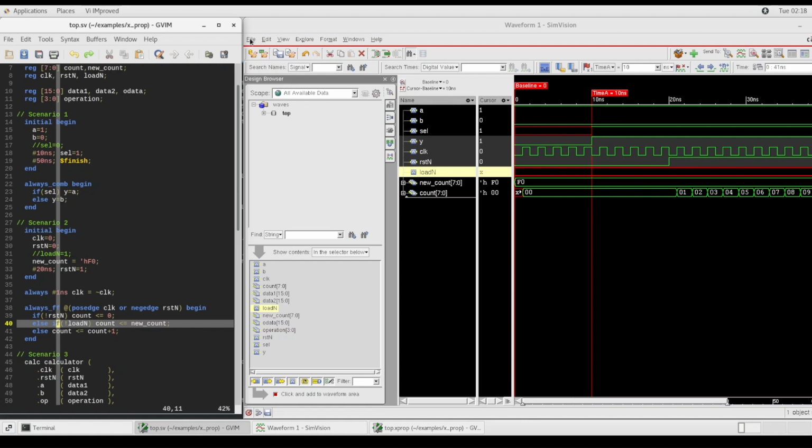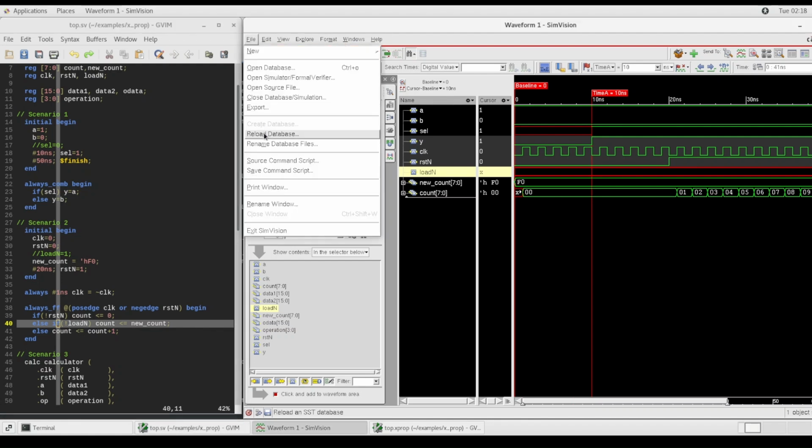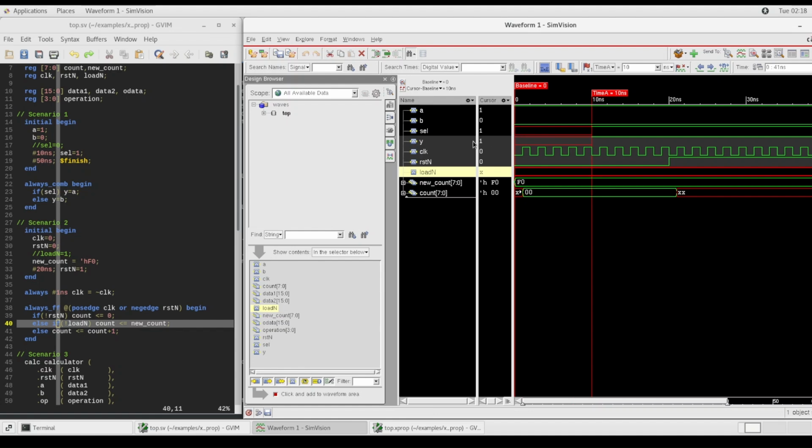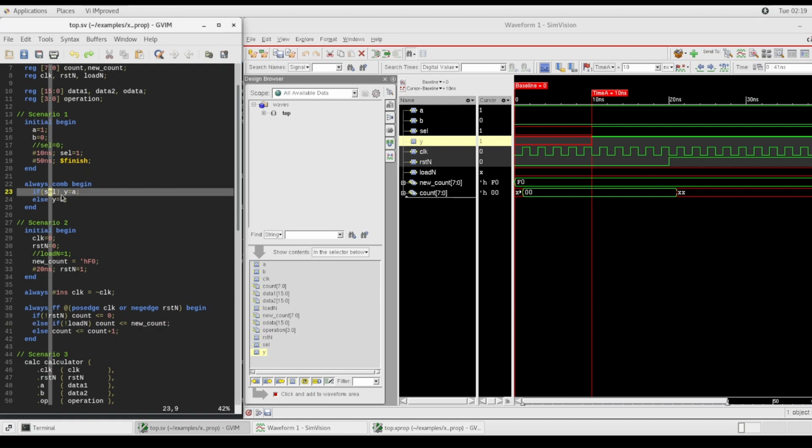Now if I reload this, then you can see here it is treating X as X. That means if it is X, then the output should be X only. It will not be anything else, 0 or 1. So whenever select is X, that means you cannot determine whether Y is A or Y is B. So Y will be always X in this case.